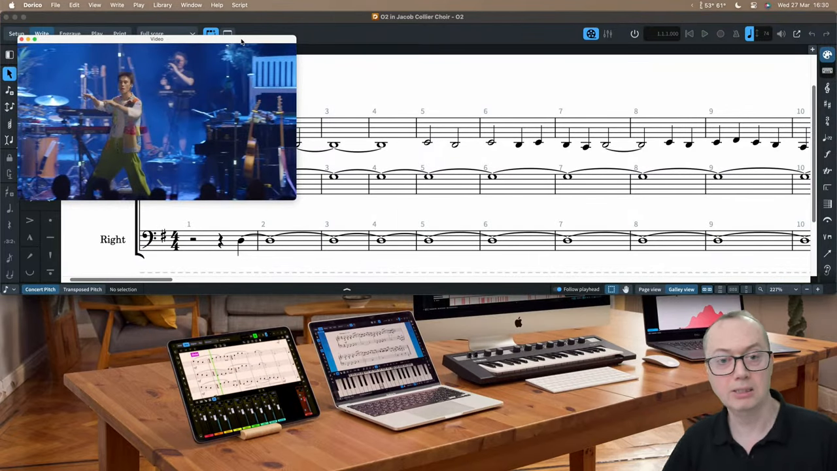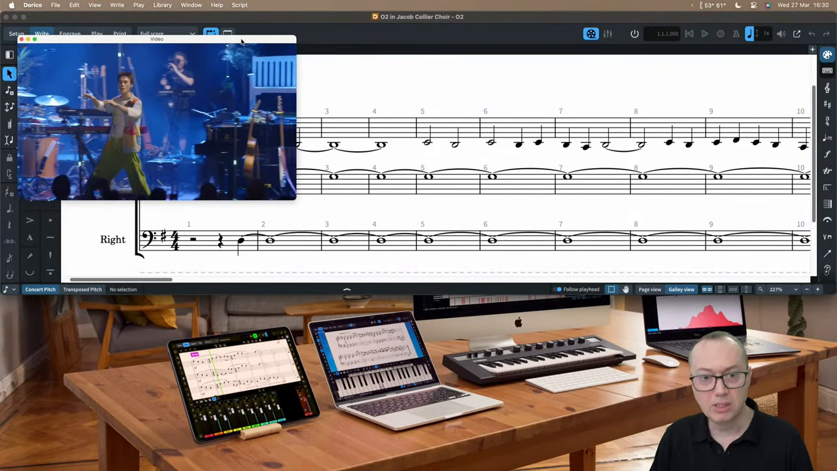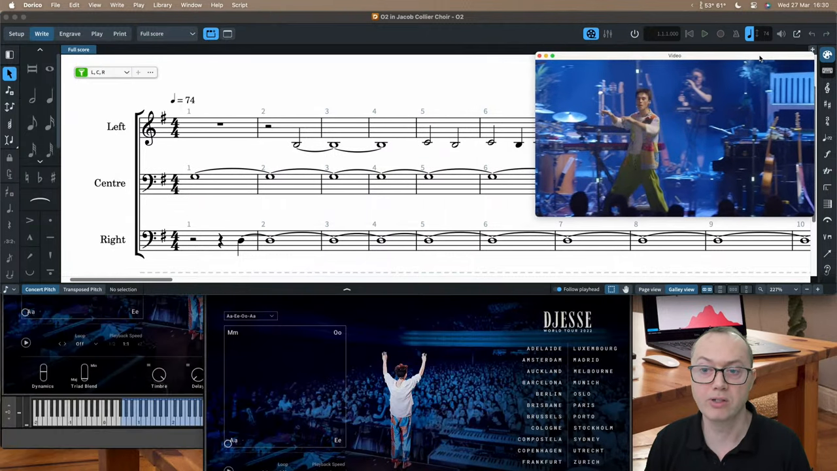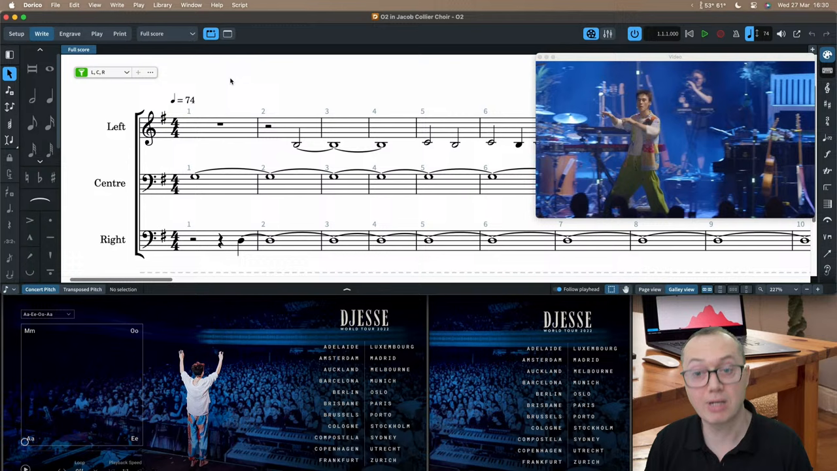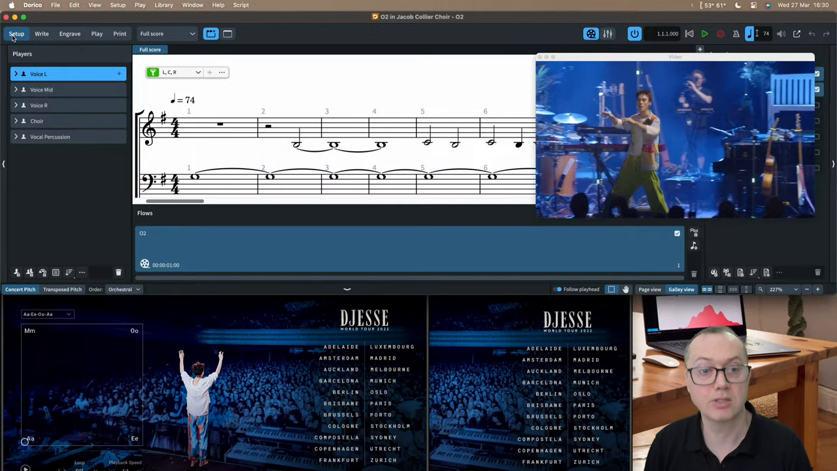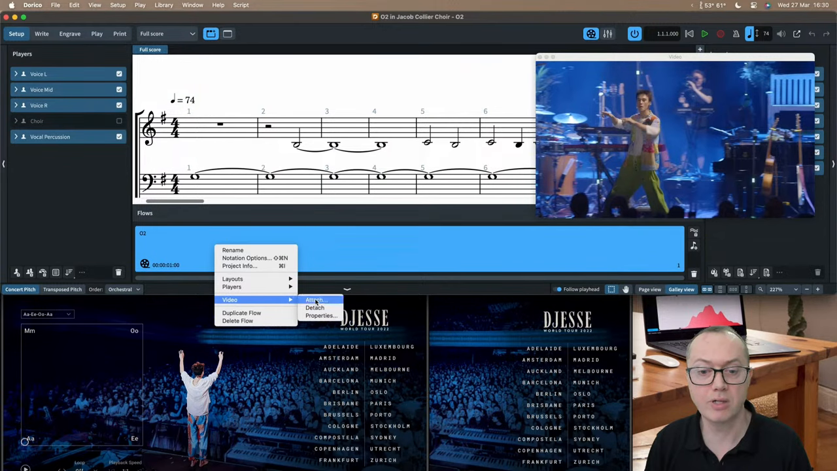In this one here, I've also added the video. You can do that if you want to, and you can also do that even in Dorico SE. If you want to add a video file, it's quite useful for transcriptions and that kind of thing. When you're in setup mode, if you right-click on the flow, you can go to Video and Attach. Attach a video file, so choose the video file.